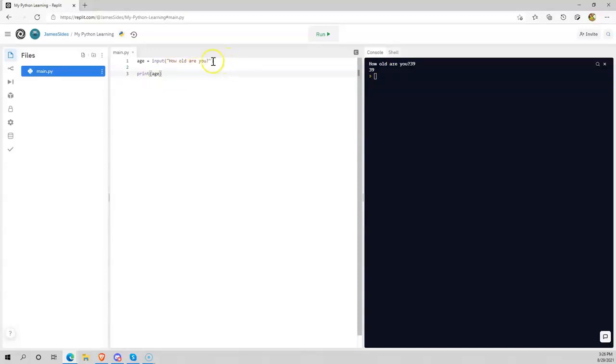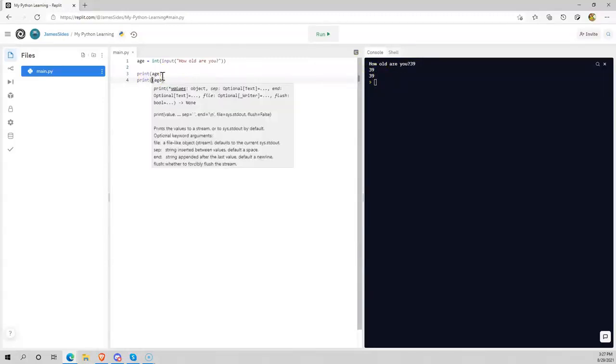What I can do is I can actually wrap all of this in parentheses like this. And in front of it, I can actually type int. And what that does is that does something called casting. It casts that answer from a string into an integer. And so we're going to do this right here. I'm going to run this. How old are you? 39. And of course, it printed out 39 twice because I told it to, but what I actually wanted to do was print type.